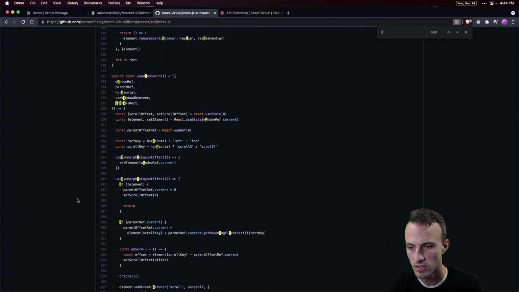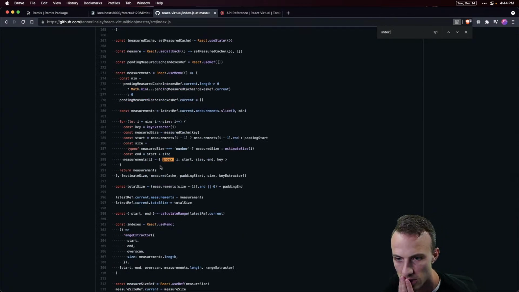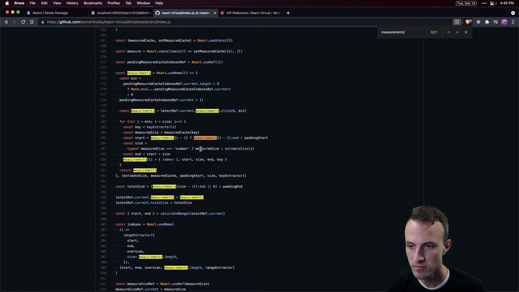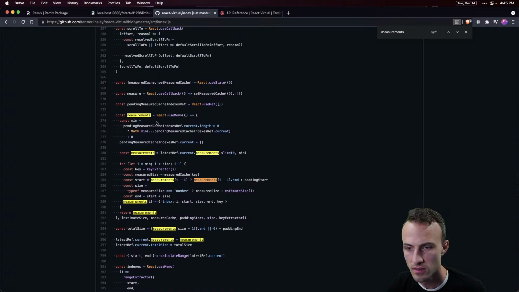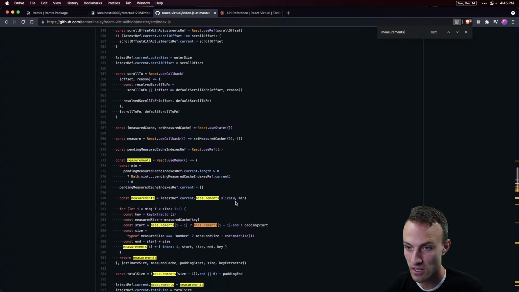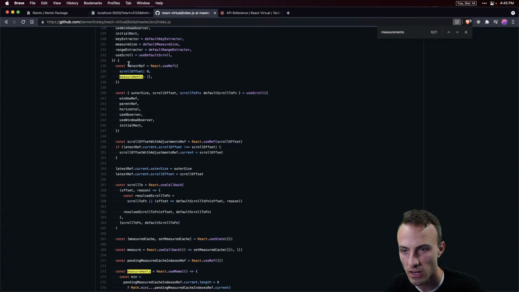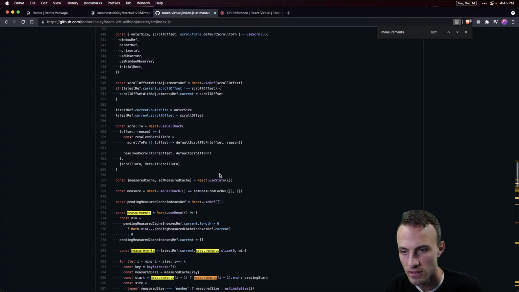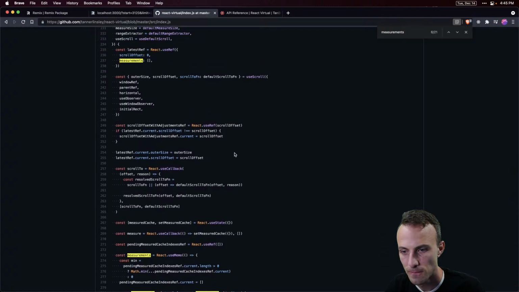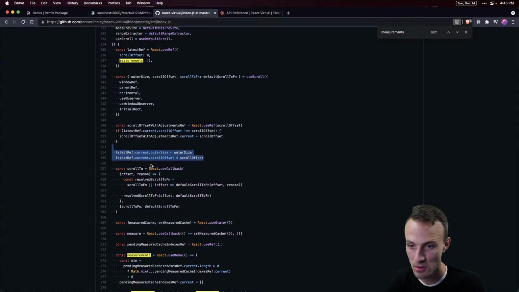Let's see. Index. There we go. Measurements. Index. Key extractor. That's the key. Yeah. So measurements, there it is. So pending measured cache indexes ref. Wow. Tanner, my man, you have put a lot of work into this stuff. I'm so glad that he's doing this stuff. Yeah, latest ref pattern right there. Boom, cool. Except he's doing a side effect in render. Whoops. Put that in a layout effect.